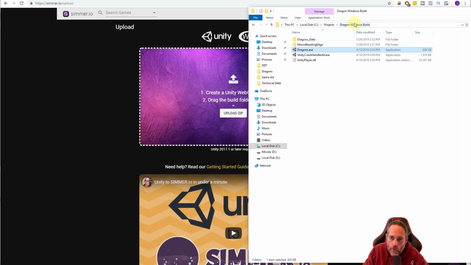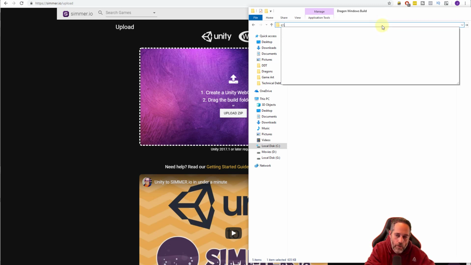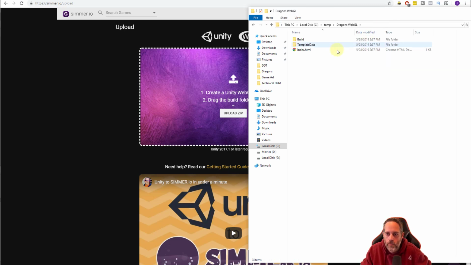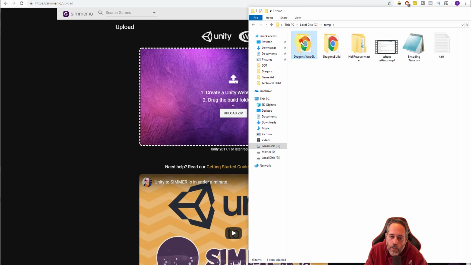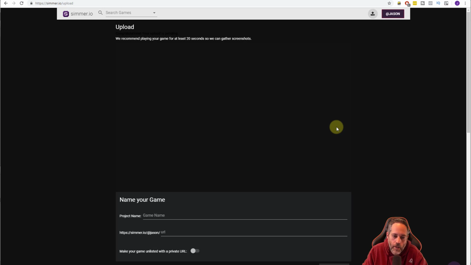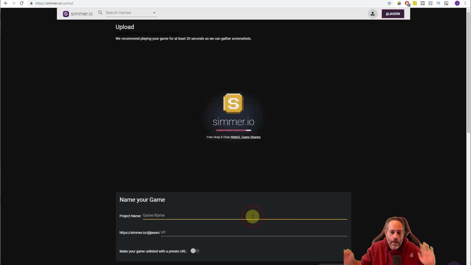In fact, if I go to my builds folder, I believe I put it in my temp folder. So I'll go to c:/temp/dragons WebGL. I've got this build folder right here. In fact, I can go up a level and I can just take this and drag it right here. So I'm taking Dragons WebGL, and dropping it right onto the web page. Watch what happens. It's like magic. Uploading, processing, and that's it. I didn't speed that up. That's how quick it goes.